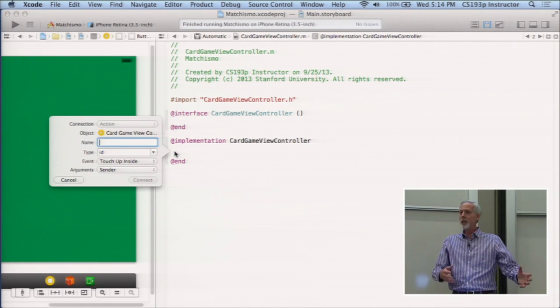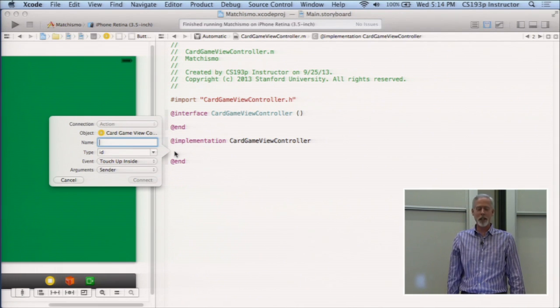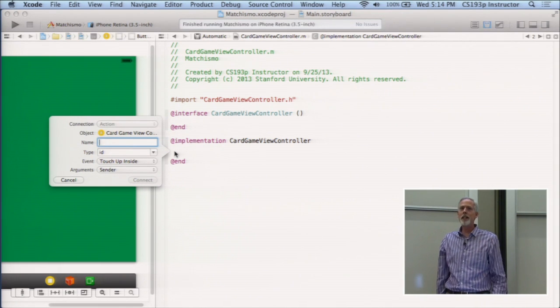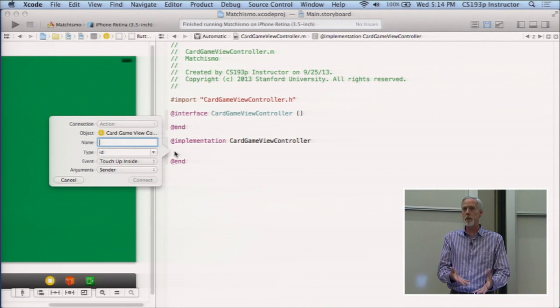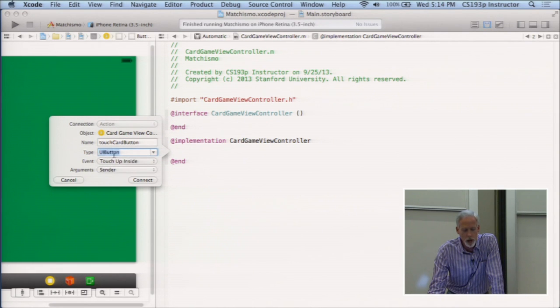And it says, oh, you want a connection between your view and your controller, do you? Here's what I need to know. So it's asking us, what do you want to call this connection? So this is going to be the name of the method. It's actually going to create a method here that gets called when the button gets touched. I'm going to call it touchCardButton. That's a good name.